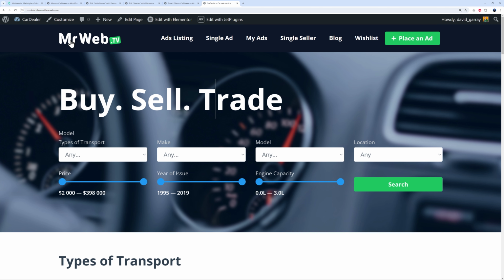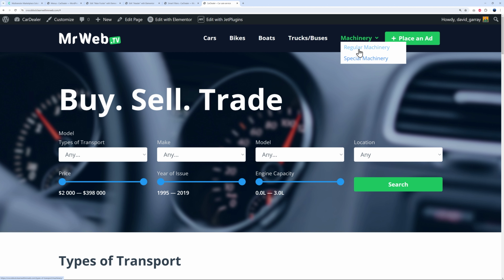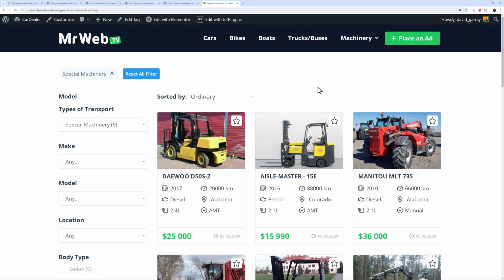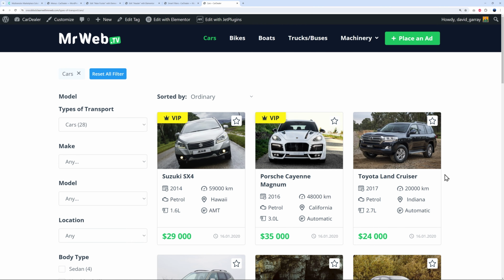Let's go back to the home page and refresh. Very good. As you can see, now we have cars, bikes, boat, trucks and buses, machinery. And this is not going anywhere unless I click on this, okay? So I could click on special machinery. And there you go. This is our special machinery section, okay? And if I go to cars, it will display all the cars, okay? Very good, so this is working fine.